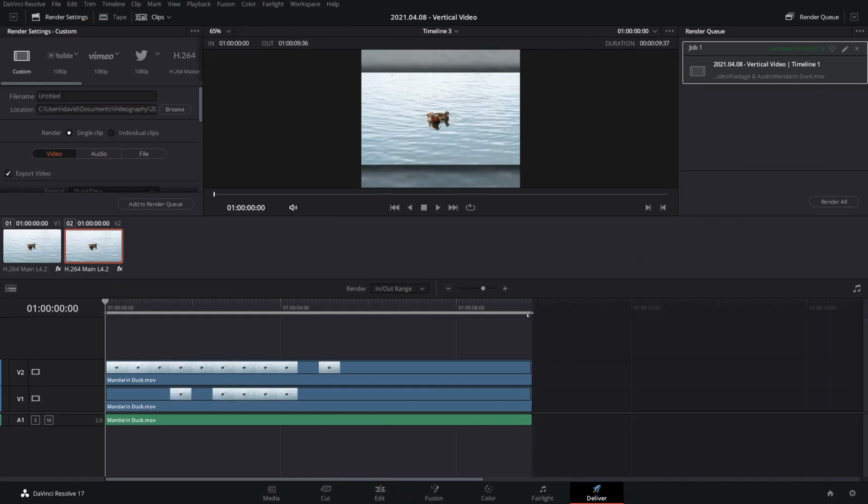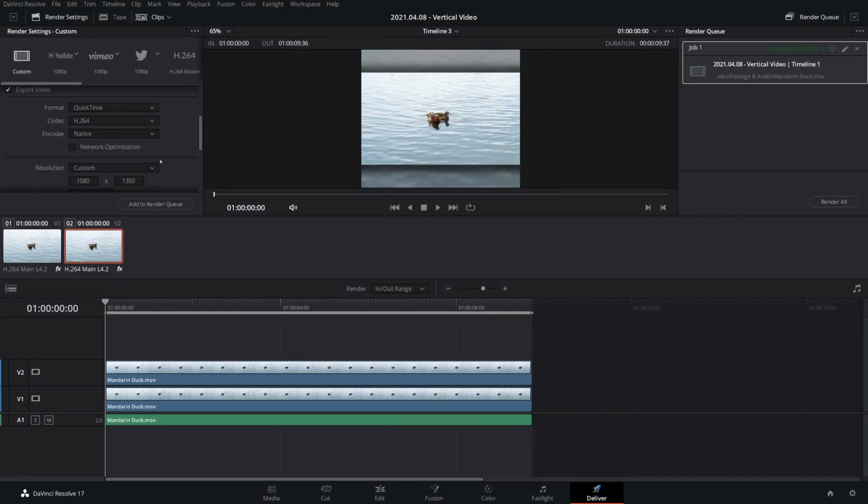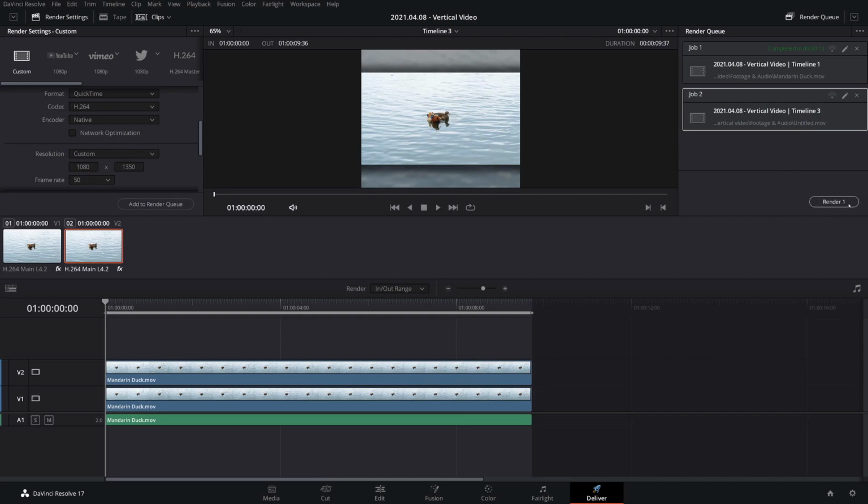And then you just go to deliver. Make sure that the settings are how you want, so that the timeline resolution is still 1080 by 1350. Add to render queue and render. So your video is ready for Instagram stories or posts. There you go.